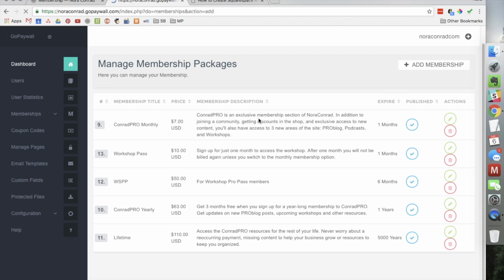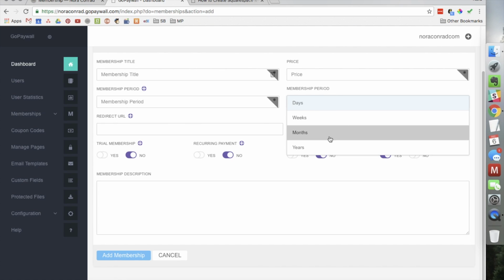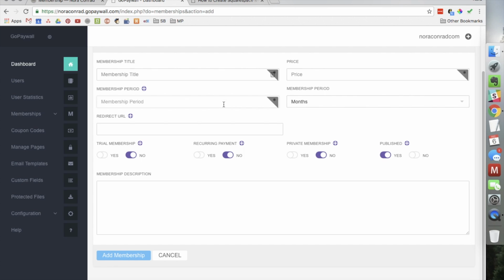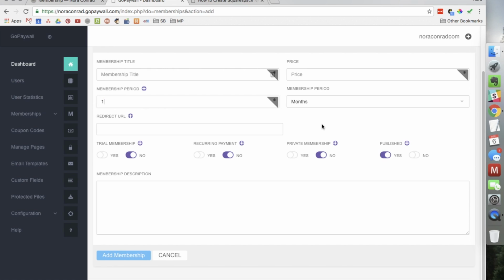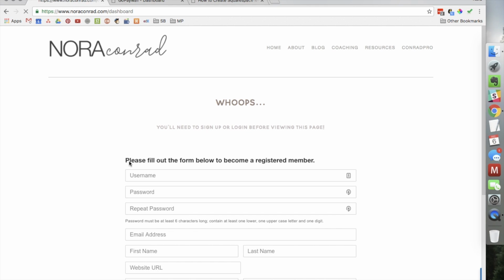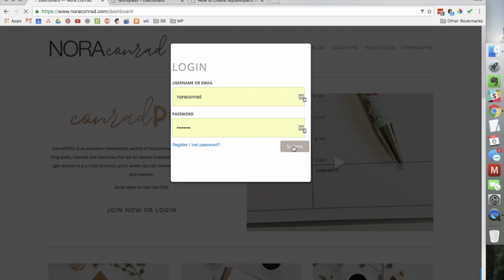I'll add a new membership here just to show you what it looks like. So you set a price. Let's say you wanted to change the membership period to 4 months. You set months and set that to 4. So it's 4 months in between things. If you want a monthly membership, you just choose 1 month. If you want weekly membership, daily, whatnot. The redirect URL is where your user will be sent after they create their membership. I just have this set up to go to my dashboard. That way they can instantly access all of the content and everything once they are all signed up. And I'll show you really quickly what this looks like when they are signed up.